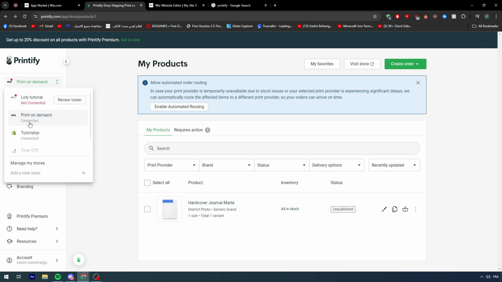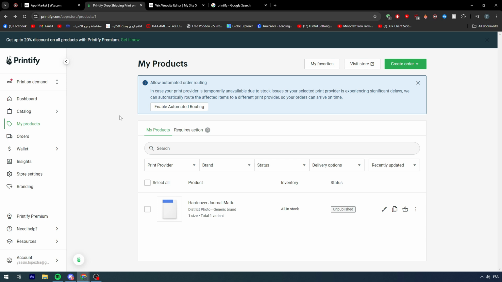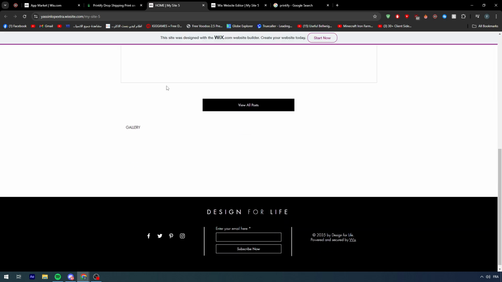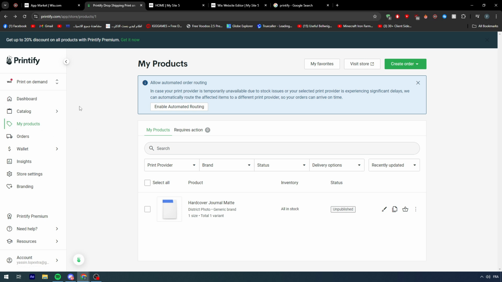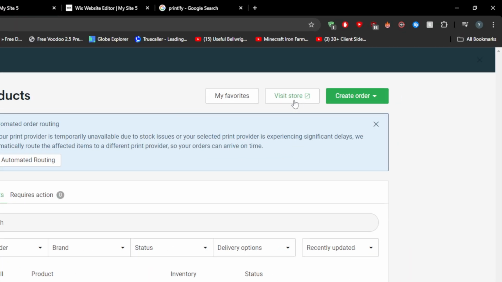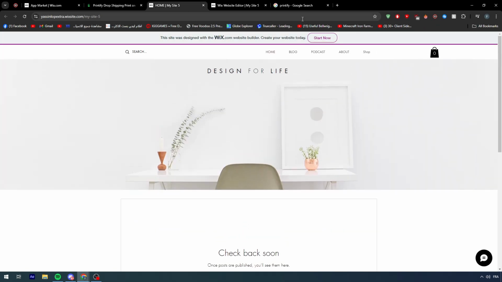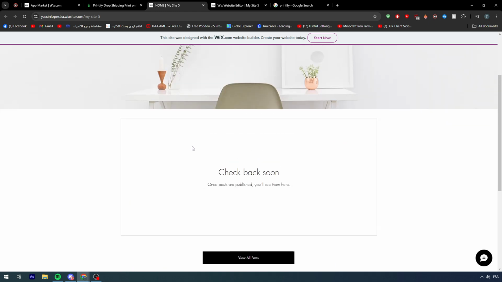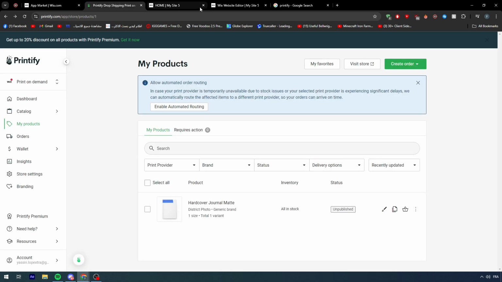Now, what about the connection between Wix and Printify? What it does exactly is that all the products that are in here, you can simply put them inside your Wix store, and people can buy from Wix and the orders will be sent directly to Printify, and they can ship it. So it's very good. Even now when I click on visit store, it takes me to the Wix website that I have. So this is a very good thing that we have added. And for all those people who want to start print on demand, Printify is your way to go.